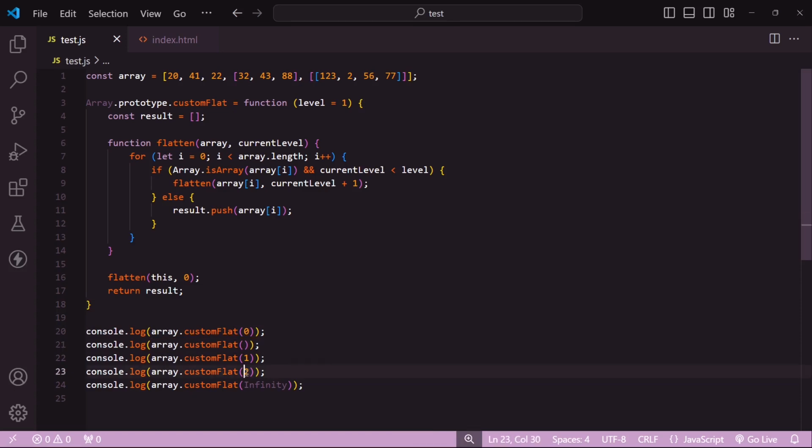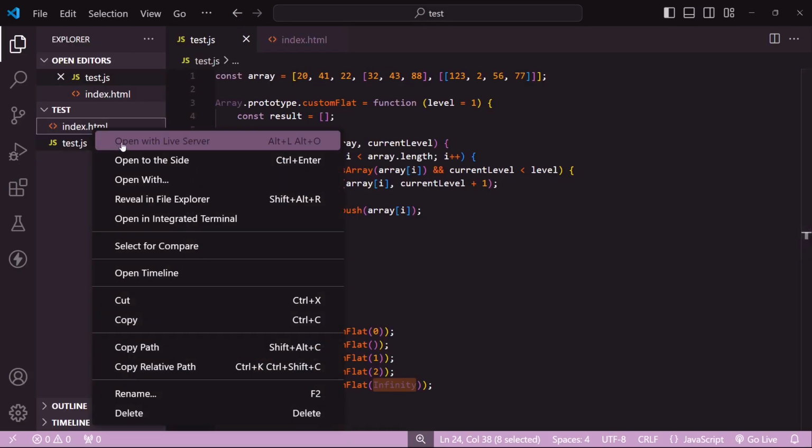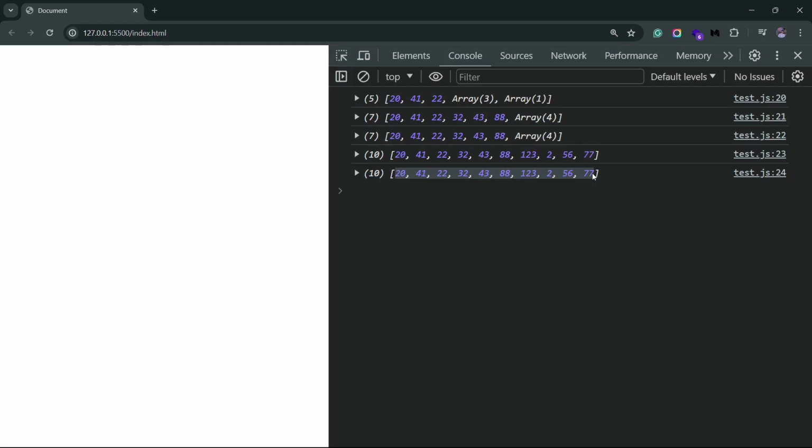Then we have level 2, so it should ideally dissolve arrays that are 2 levels deep. And then finally we have infinity, so this is essentially going to dissolve the array completely and will only have one single level. So let me run this in the browser. Yeah, basically we can see that this flatten polyfill works.